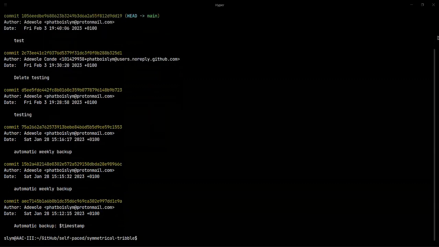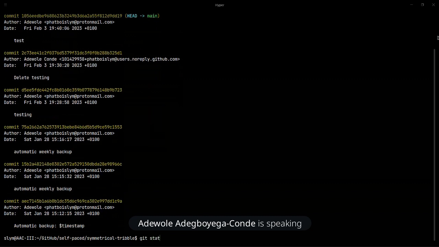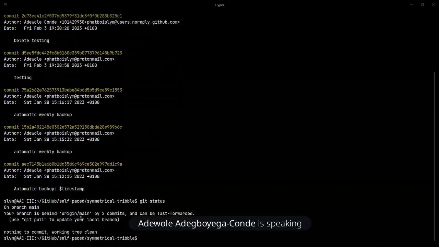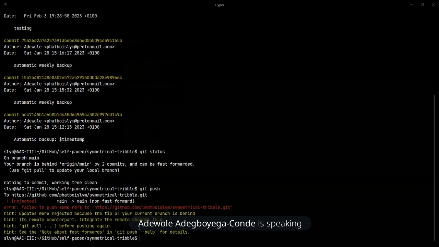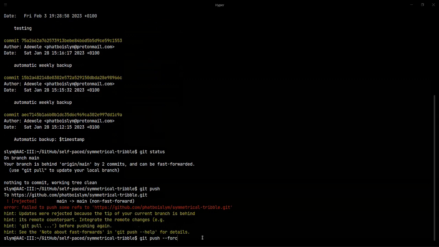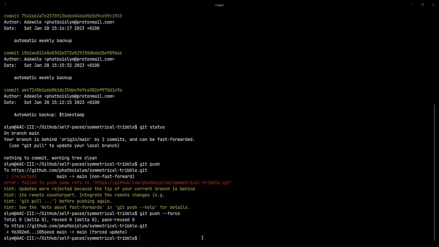Okay? So if you do git status, you see I have the same problem. So you don't want to git push to GitHub, it's going to cause wahala. See all this thing I'm doing, I'm going this way for a particular reason: to show you the problem you have. It's going to say main non-fast-forward, because it's rejected. You can try to force it. Git push --force. It's a forced update, right?